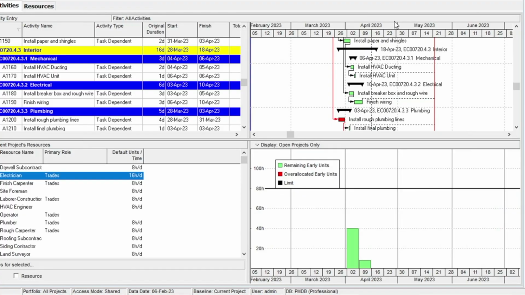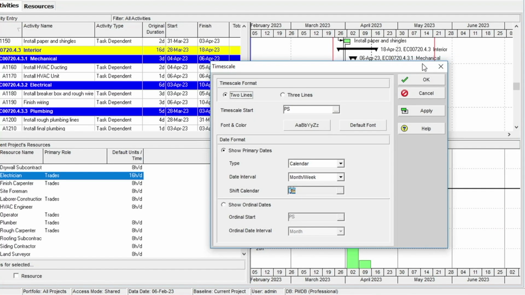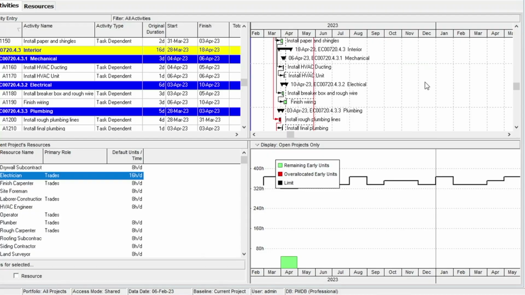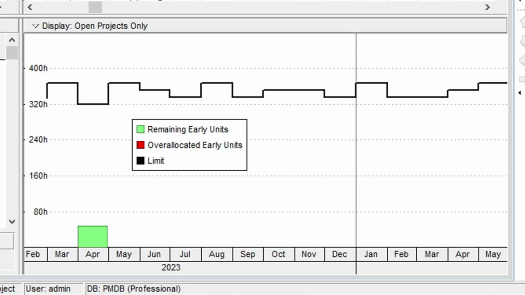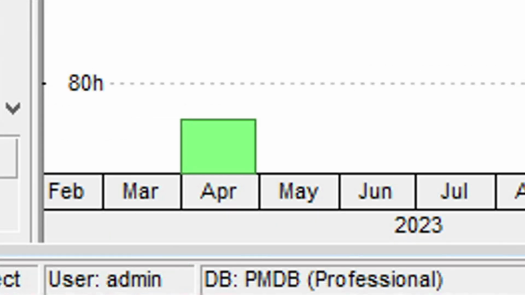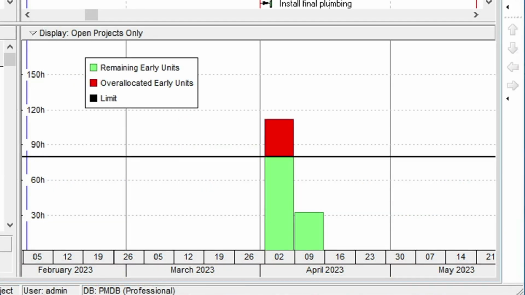Now let's right-click on the timescale of the Gantt chart and change the timescale to year-month. Now we can see the limit line is set to around 320 hours per month, and the histogram bars are displaying the usage for the entire month. If a resource assignment exceeds its availability, it appears as a red bar above the limit line.